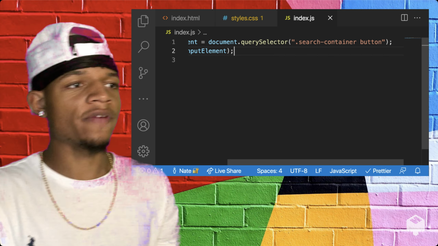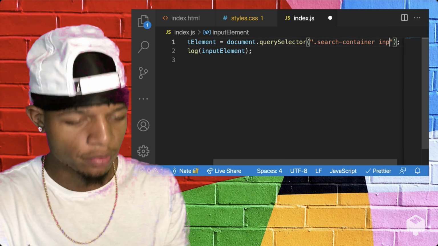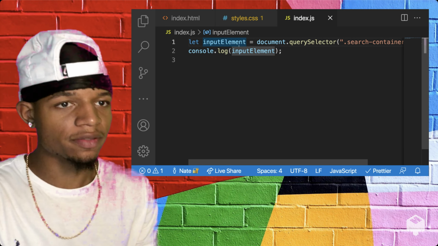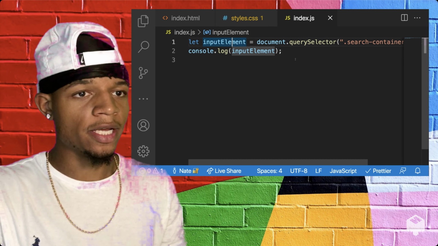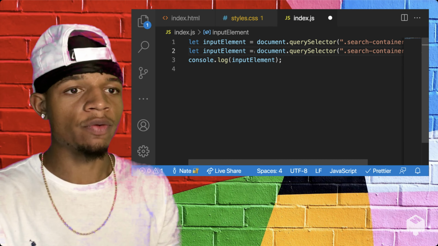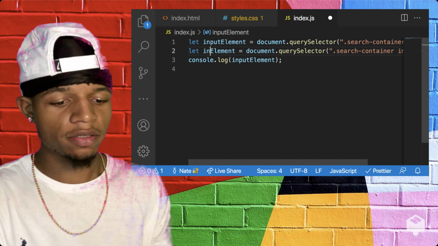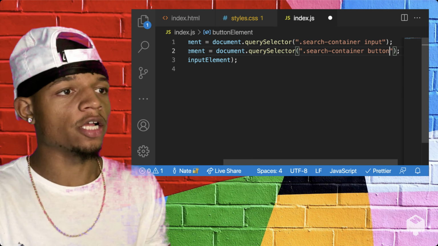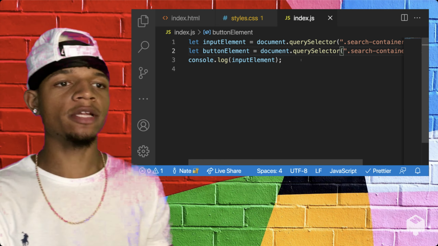Cool. So what if I wanted the input? Well, I just put input right here. Because remember, this is for the input element, right? And so I come back over here and refresh. Cool, I got my input element, and I also want my button element though, so let's go ahead and create one for the button element. We'll go button element, and we'll just turn this one to button. All right, cool. And now I got my button element, and I got my input element.